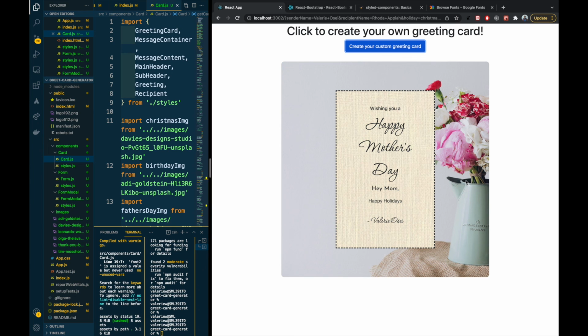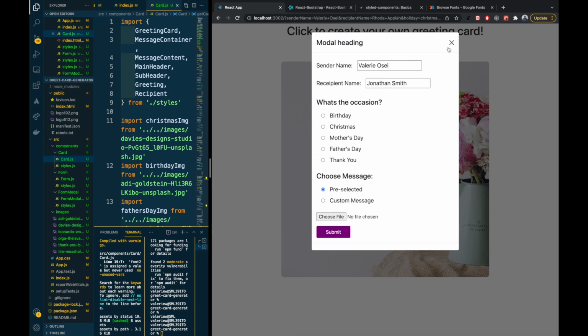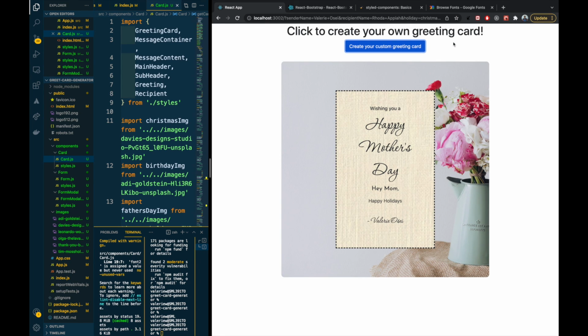Okay, so that's pretty much the project, guys. We've created a greeting card generator using React and styled components and React Bootstrap for the modal. If you guys want to add additional styling, definitely go ahead and do that. Try some things out. But for the most part, this is the basis of the app.